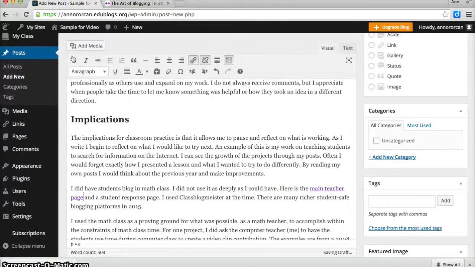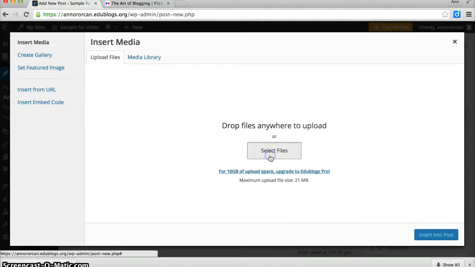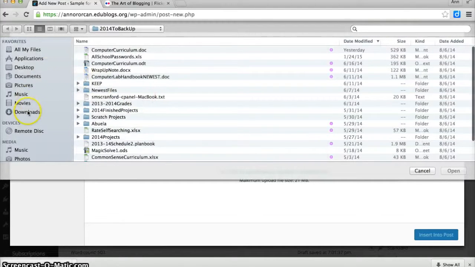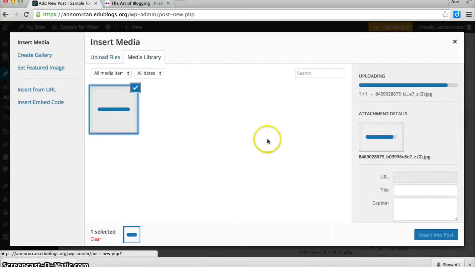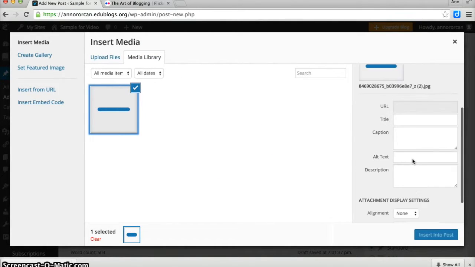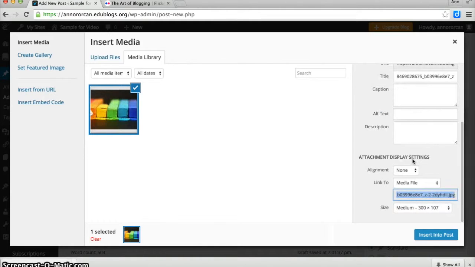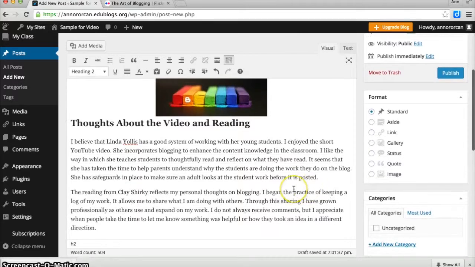Back in my post, I'm going to go up to the top where I want the image. I'm going to say Add Media. I'm going to select Files. It's going to be in my Download folder. And on the side here, I can decide how I want that included. And I want that included in the center. And we'll see how that looks size-wise. And that's not a bad size.